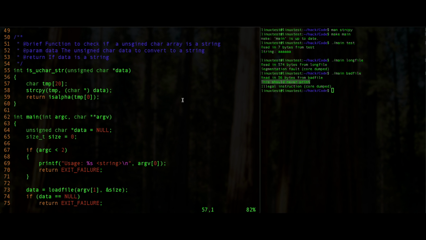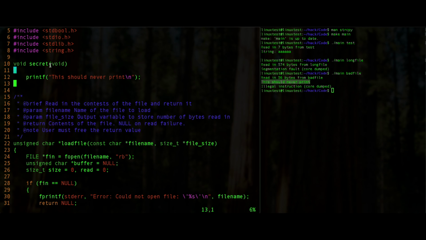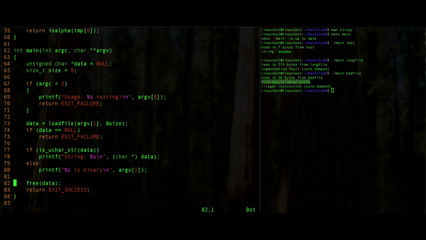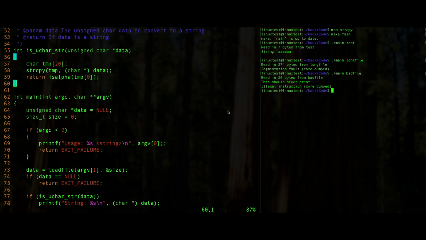Now, what I didn't show you in the code is I put in this extra function called secret, and here we can see that this function clearly says this function should never print, because if we actually look through the code, that function never gets called anywhere, yet we can clearly see in this output that it did in fact get printed. So what's going on? In order to understand why and how this is working, what we should probably do is get under the hood of this program.